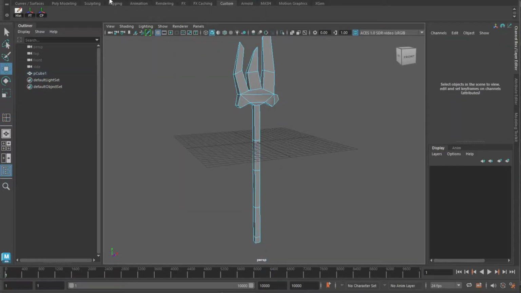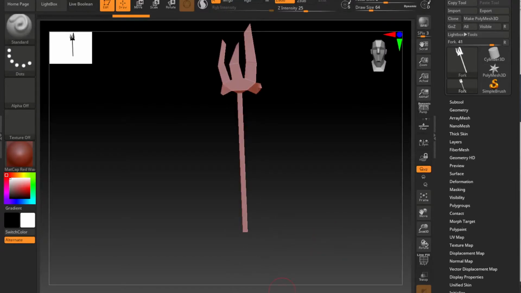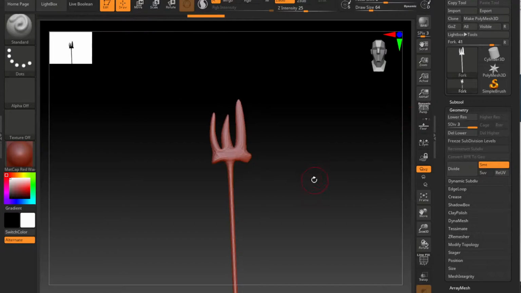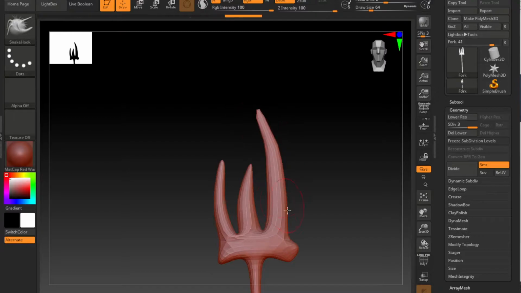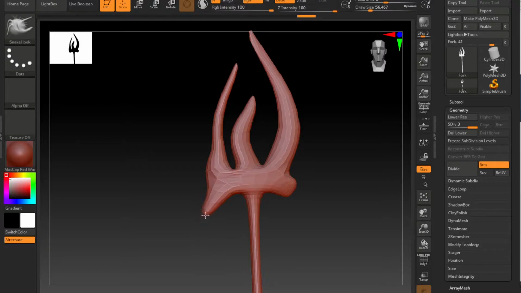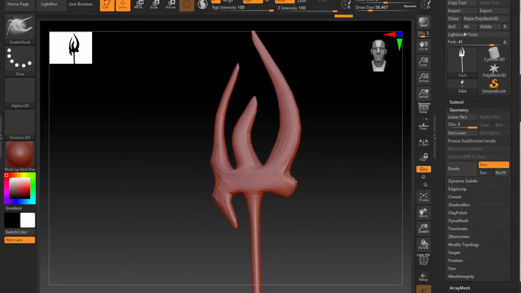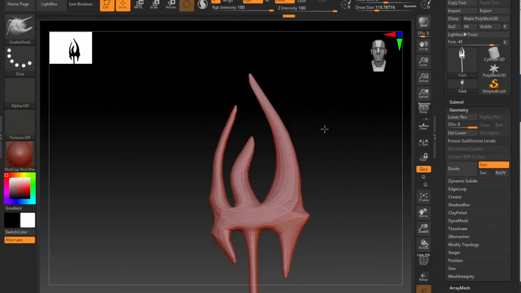I take it like that and export it, save it out, and chuck it straight into ZBrush. From here I subdivide it a couple of times, and then I turn it into a Dynamesh. Once you've got into a Dynamesh, life becomes very simple. And you can see I'm using the hook tool here. It's a fantastic tool for this kind of thing. You can just start modeling, start pulling things out.